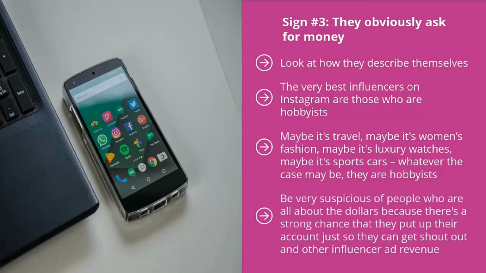Be very suspicious of people who are all about the dollars because there's a strong chance that they put up their account just so they can get shoutout and other influencer ad revenue.